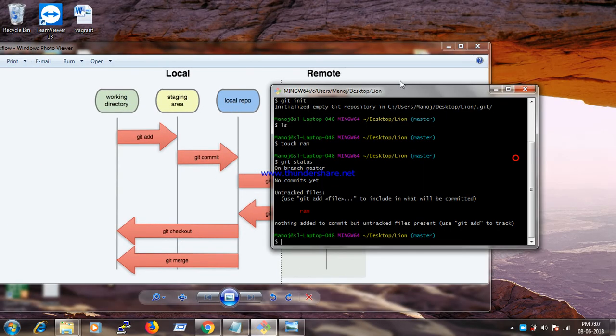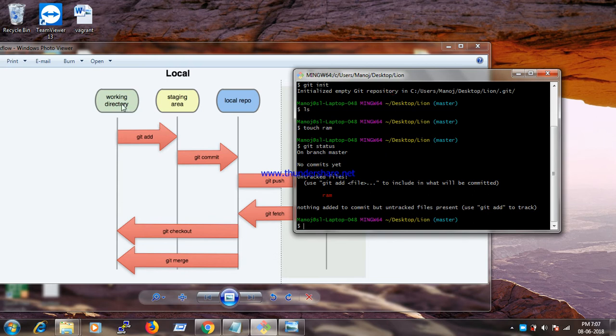Okay, see guys, this is our working directory. Which is our working directory? This is our working directory /c/users/manoj/desktop/line. Okay, I have just touched one file in my Git Bash, and I have just fired this command, git status.